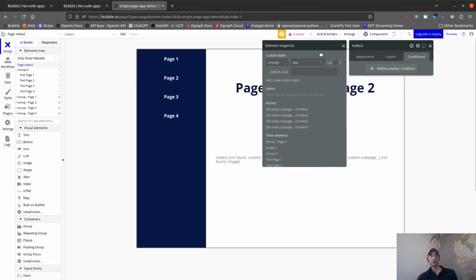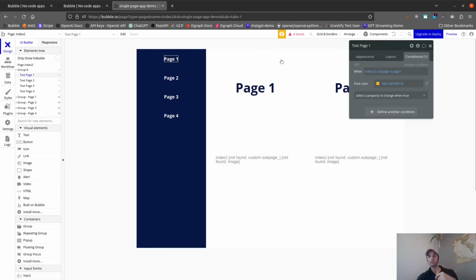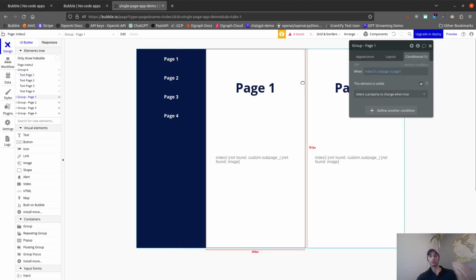So we see we have this custom state, which is text. And when we set a conditional on this text to say if that custom state is set to page one, which is a string for text, then set its color to this. And the same thing we have over here on our groups, which we might think of as our sub-page wrappers. So page one, page two, and so forth.